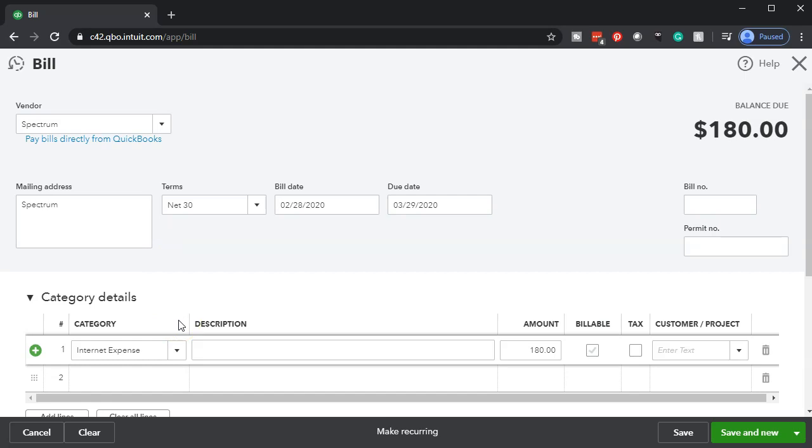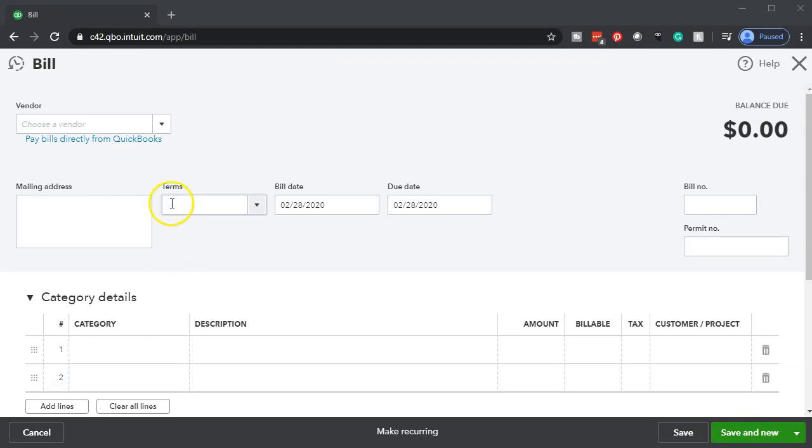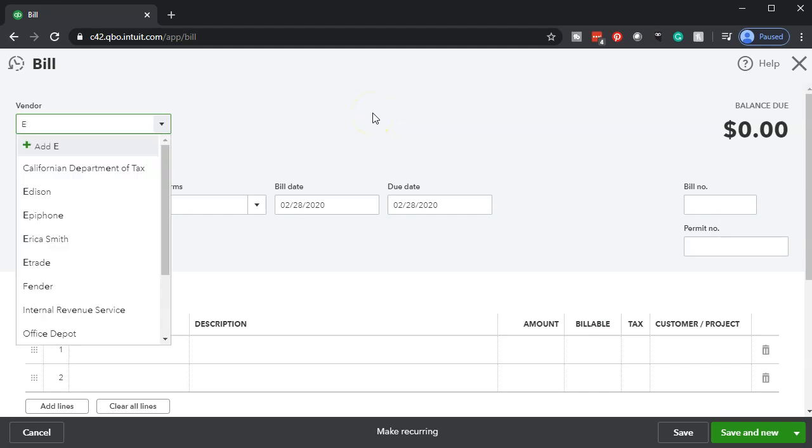Now we're going to do this again. Let's do another one. We're going to go to save and new. Once again, save and new. The next one is Edison. We're going to be paying Edison. That's our utility company, our electric bill. So we're going to be paying Edison.